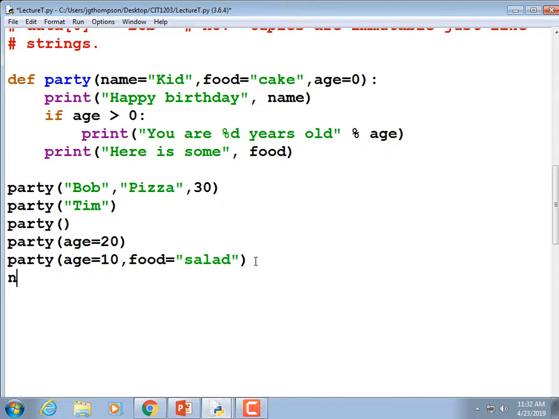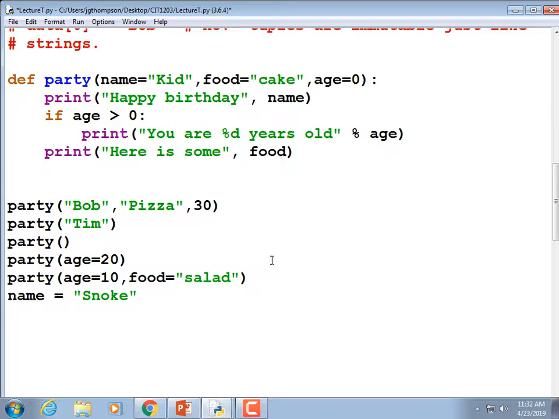What do I mean by that? What if I declare a variable called name, and I set it equal to Snoke, and I'm going to throw Snoke a party, but for some reason, we've gotten the idea that as soon as somebody has a party, that they're... okay, this is a stupid example. Instead, we're going to add one to their age. As soon as the party's over, they're a year older. So I'm going to set an age equal to 100, and then we're going to throw a party for someone, Tim, and his age, and his favorite food, pie.